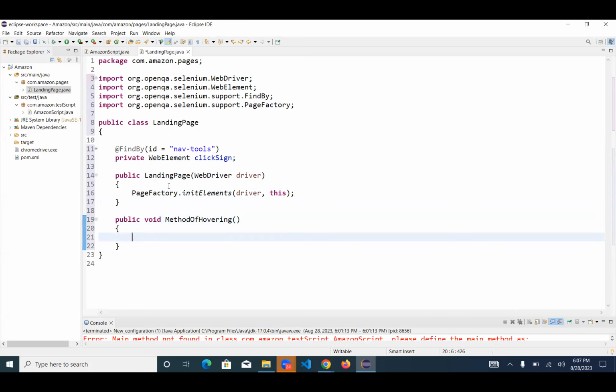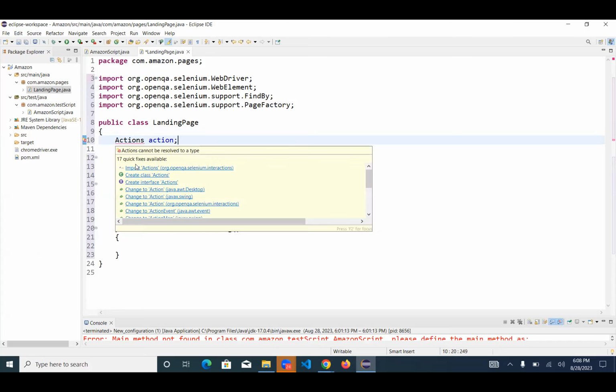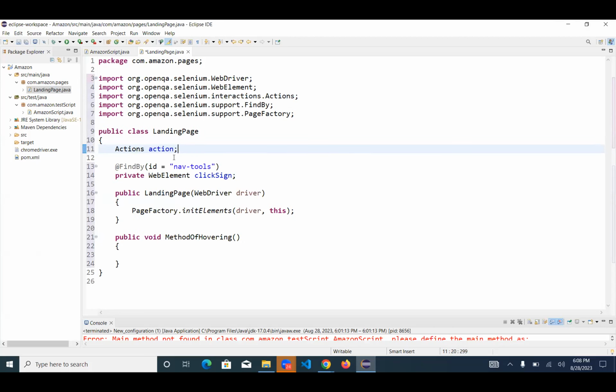That's all. Method of hovering. Now for hovering, we have what, guys? We have action classes. For action classes, if I come write down everything in here, it will not work. For that, I will do what? I will first of all create a global object for that, actions equal to action.